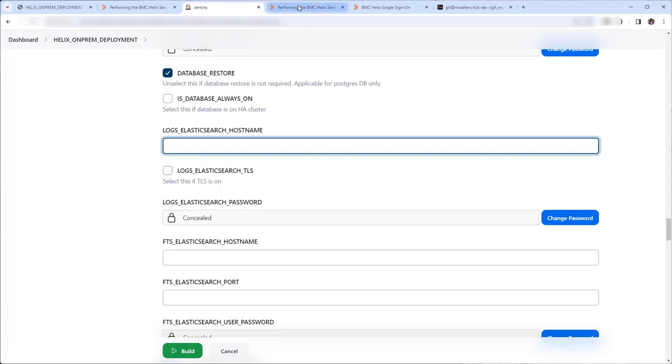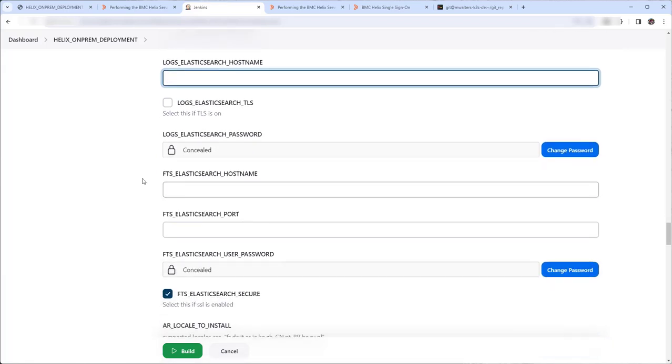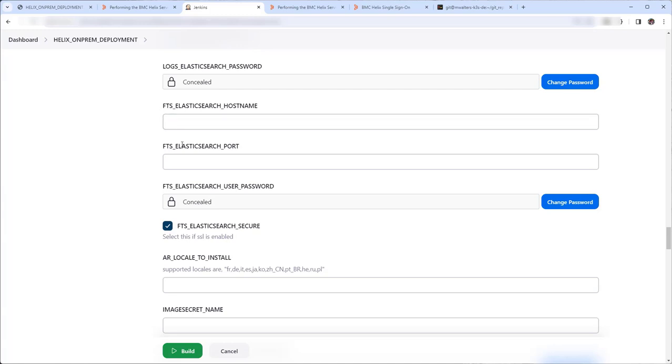Logs Elasticsearch password is a value that you provided for Kibana in the secrets.txt file as part of the Helix platform installation. These next ones are important: the FTS Elasticsearch hostname, port, username, and secure. This is critical for the IS server to be able to work.